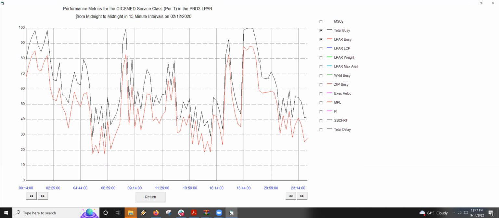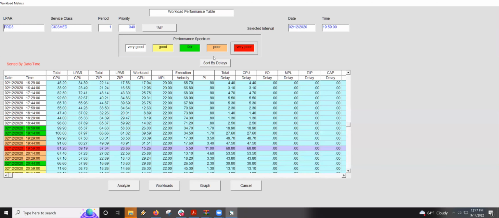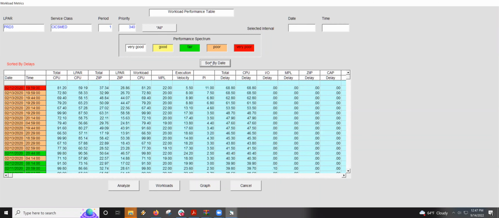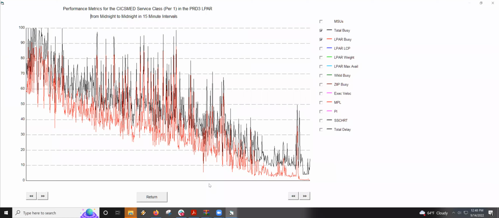We're going to go back to the performance table, and we can also sort by delay if we want. When we sort by delay, we can see that we have clusters of performance issues around 1959, 1944, 1929, so surrounding 2000 at night, there are a number of things here. If we graph this, since we're in descending order, and we know our highest CPU delays from that chart were shown up here, there is some correlation between CPU busy and what we see in terms of CPU delay and workload delay.